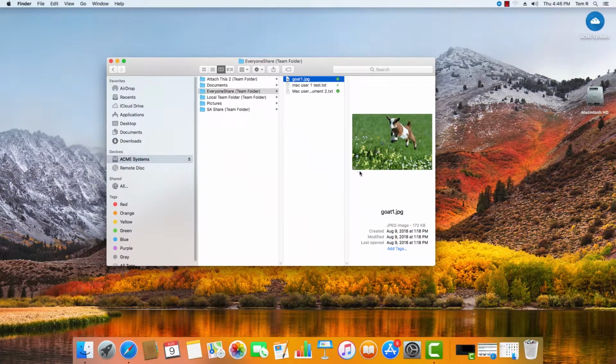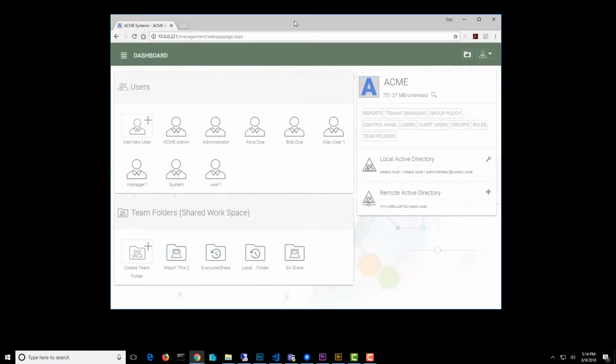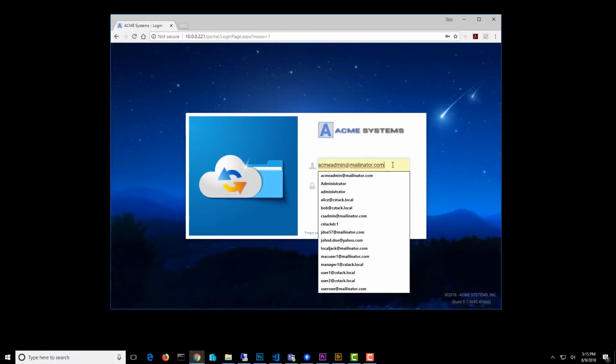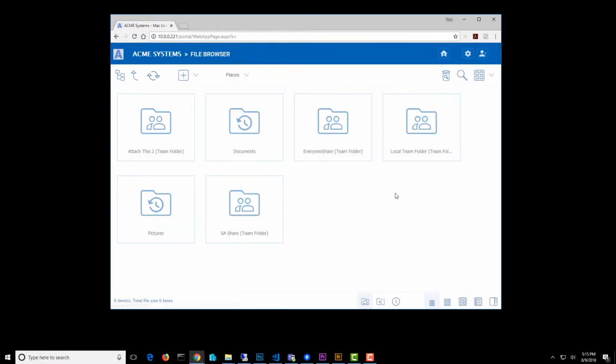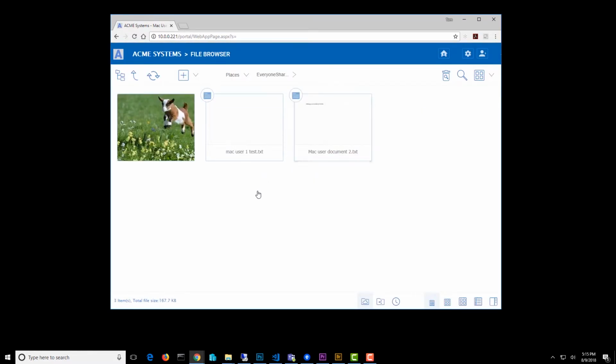Now I'm going to jump into the web portal from a Windows machine to show you the edits from the other side. Okay, so now that user has installed their client and they've edited a file or two on the Mac in the Cloud Drive. And so now I'm going to log in as that user from another machine from a web portal so that you could see how that looks from the other side. Here I am, Mac user. We'll sign in. Here's the everyone share, and here is the document that Mac user edited.